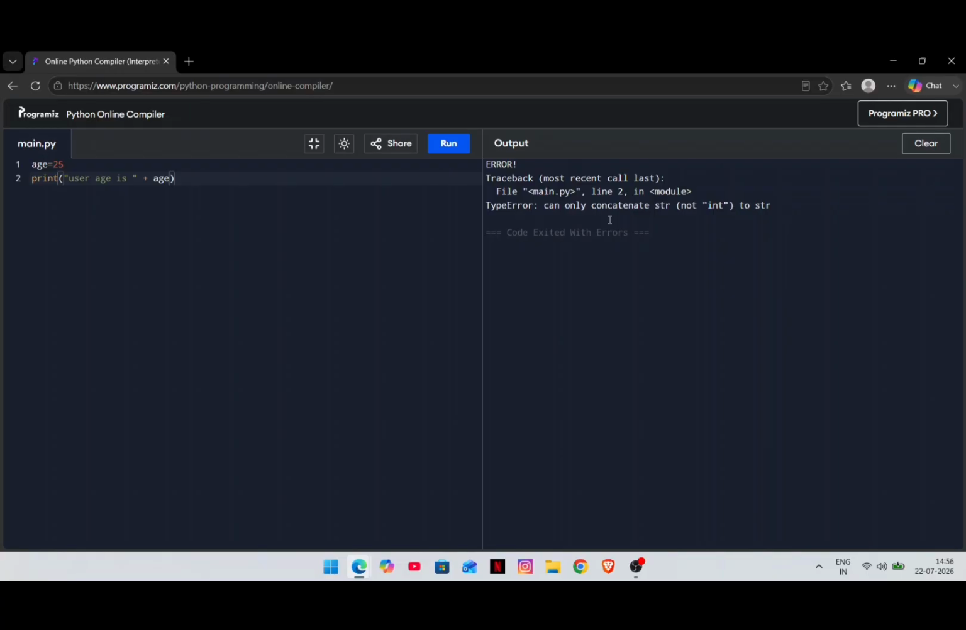You have two ways to fix this. Either wrap age in str. You can fix this by using str. Wait, we have to add one more bracket here. That's how you can do that. You can wrap the age with a string.